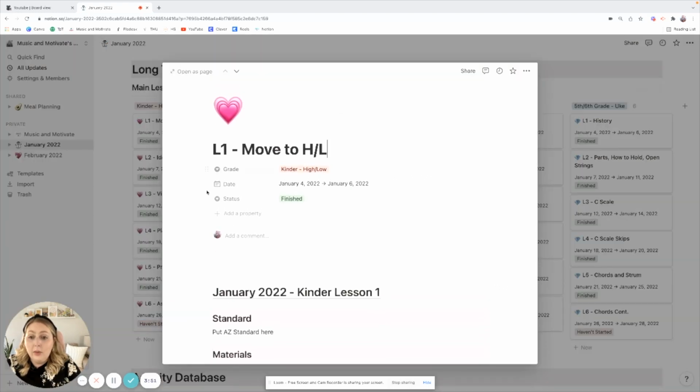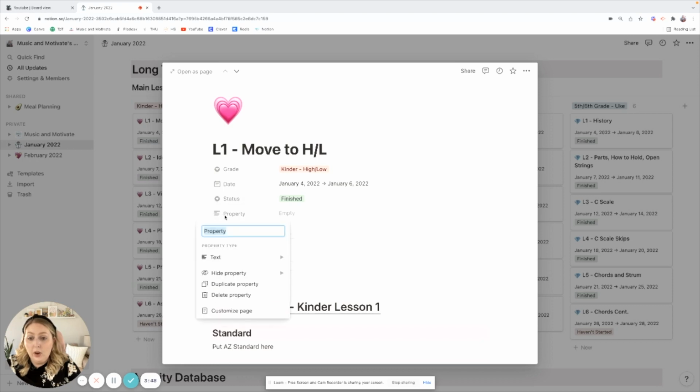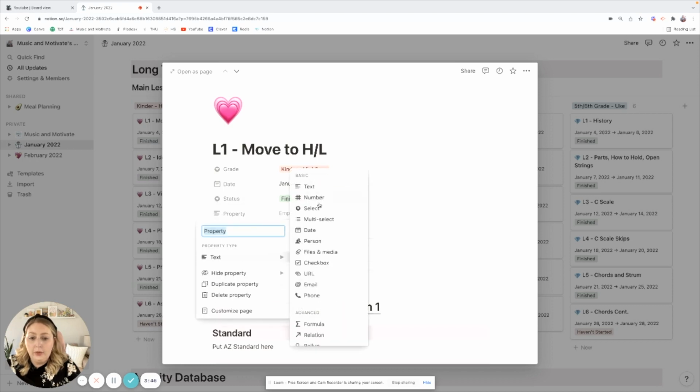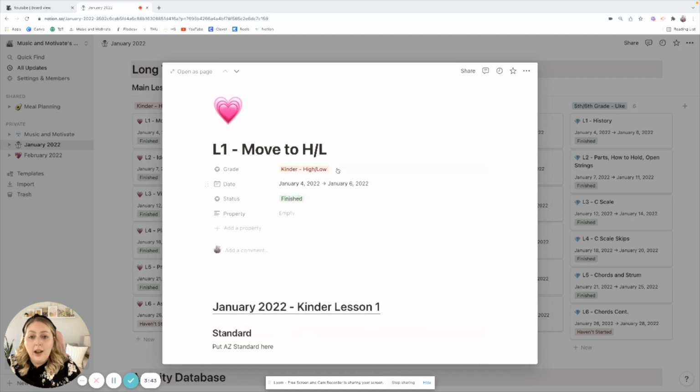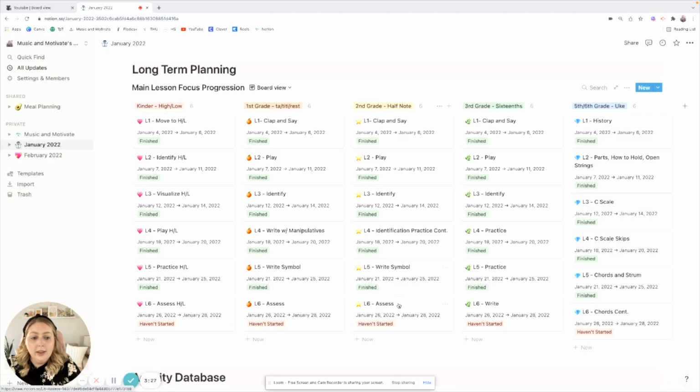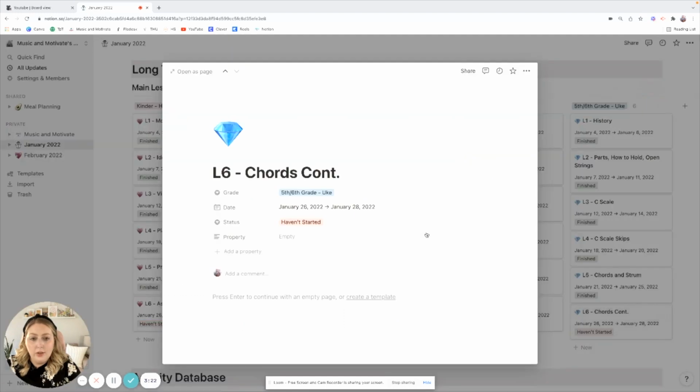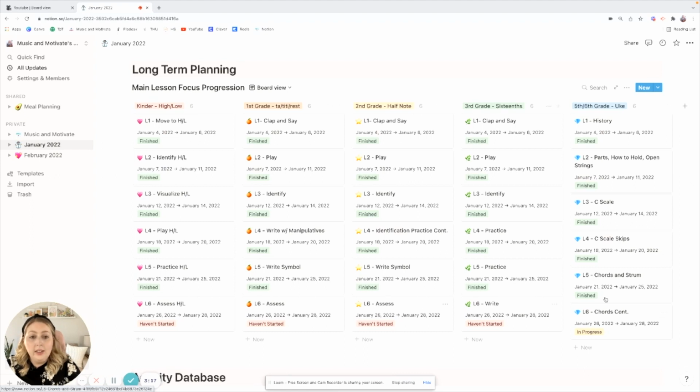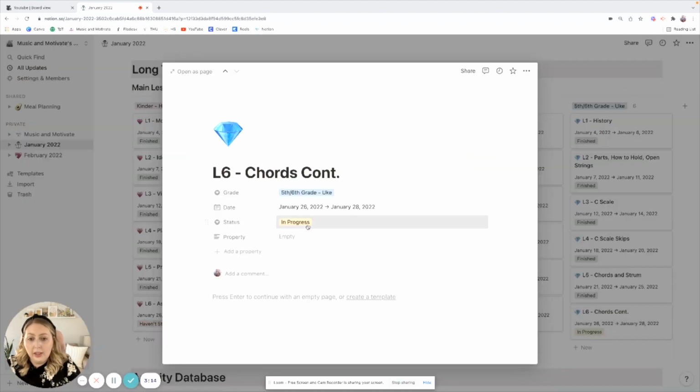I added some different things, and you can add your different properties here. There are so many different kinds of things that you can add and customize. I added grade, so I could put in there which grade level it's supposed to be. I added what lesson rotation this is going to be, and then I loved having this where I could put haven't started, in progress, or finished. So down here for lesson 6, I haven't started these yet, and across the board as I'm starting to write lesson plans, let's say I started this one, I can put in progress and it will change, and so then I can see what I still need to work on, which has been really, really helpful for me.